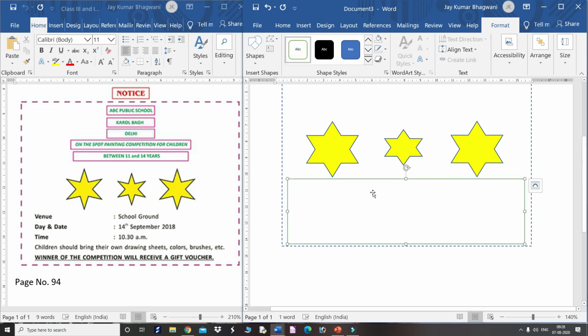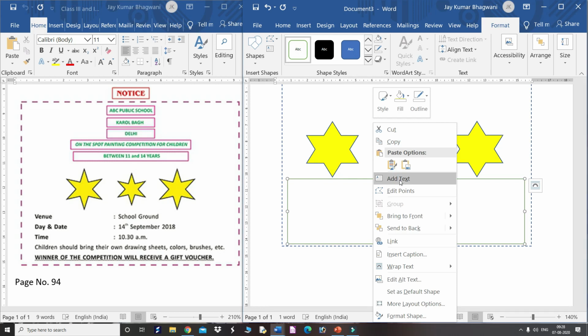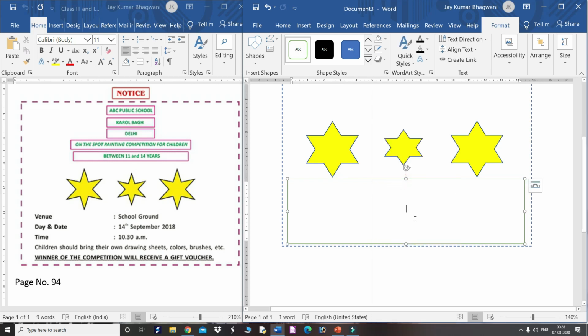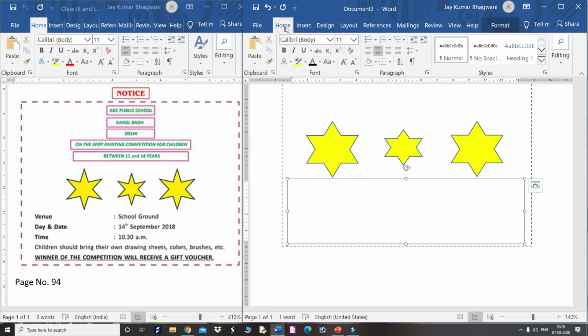Now you can start writing here. Right click, add a text option. In any object you can write. Okay. There is an option called align text. You make it top, so it will come at the top, and in the home tab, make it left. Okay. This is the left align. Increase the size.